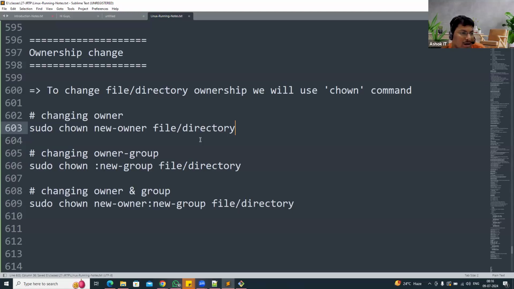Look at these three commands. Only if you want to change the owner, new owner name you can keep. If you want to change the group, then you need to keep colon and the group name. Colon represents it is a group. If you don't write colon, it will consider that as an owner. So to change the ownership of the file, we are using a command called chown.